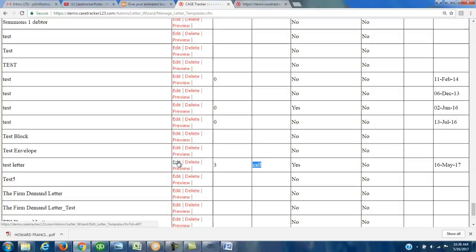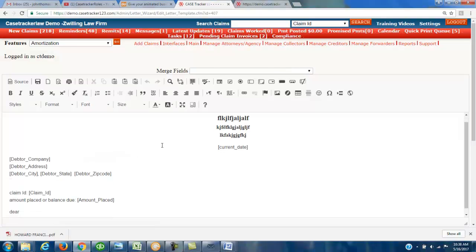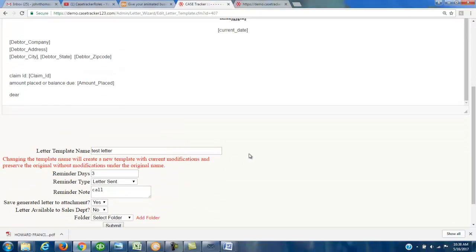Now if I wanted to edit this letter, I could just click edit, and here's my letter, and I can go ahead and edit it. If I wanted to create this letter and then create another one very similar to this, but name it something else, I could, and you'll have preserved your first letter, but you still have your new letter as well.